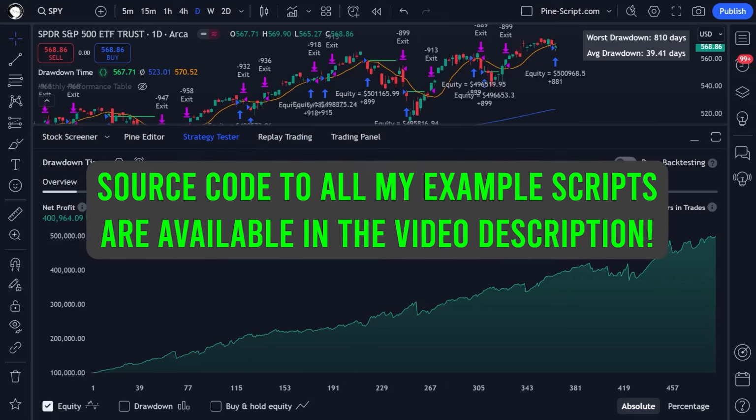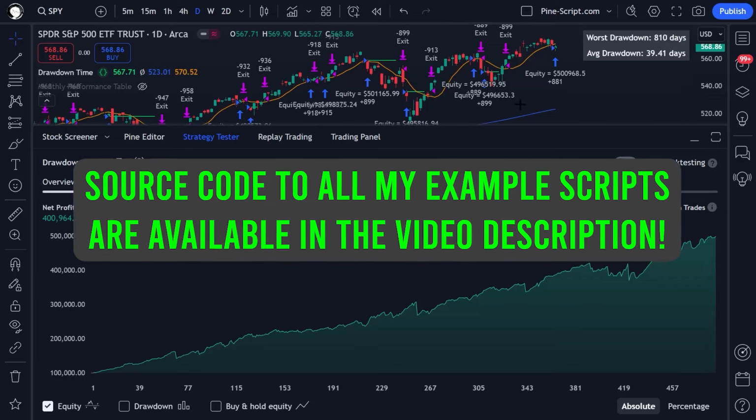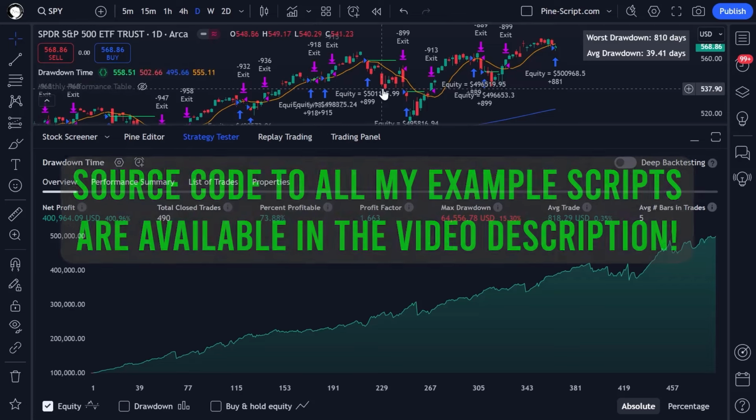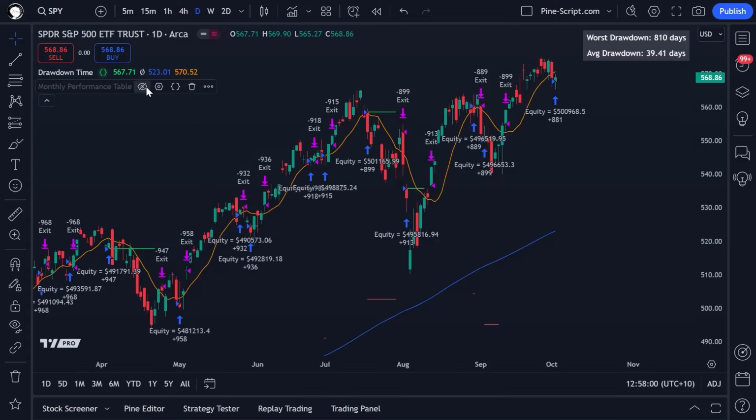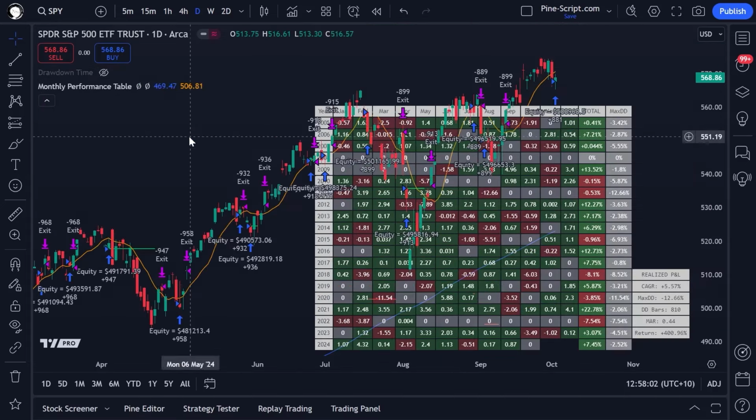I'll put a video link somewhere to the lesson describing the script. This is just a mean reversion script developed for the S&P 500 SPY. So it's an ETF single market system. It's not spectacular. I mean, it's profitable, but if we turn on my monthly performance table, you can see that our rate of return is only about 5%. So not great. But anyway, that's not the point of today's lesson.